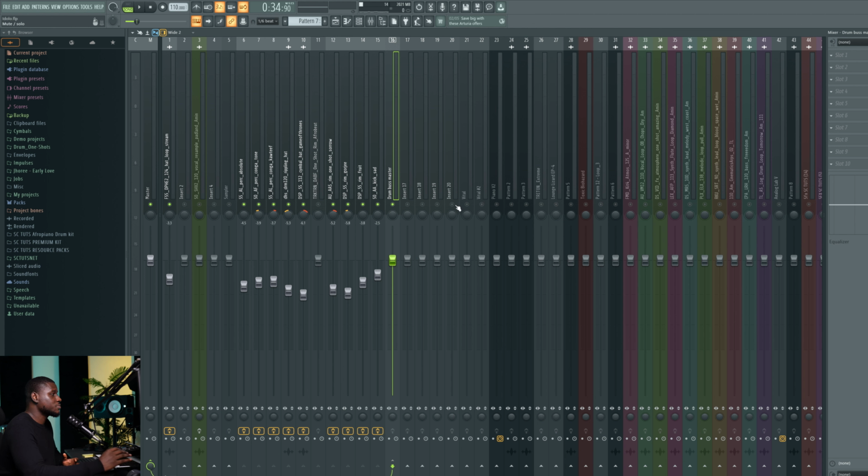So for the fourth step, we'll be using serial compression. Serial compression is simply using two different compressor settings to control the dynamic range of your track or of your element that's running through it. This is typically for sounds that have noticeable or high dynamic range, for example guitar, vocals, sounds where you can hear a clear difference between the loudest parts and the more quiet parts.